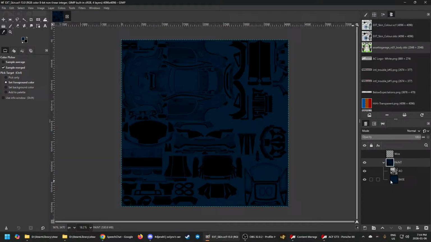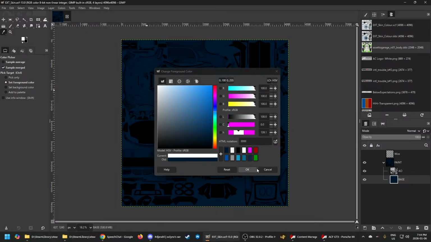We're in Gimp. We have our template. We have a base color. This is where I'm actually going to start with a white base. So we're gonna change it back to white.